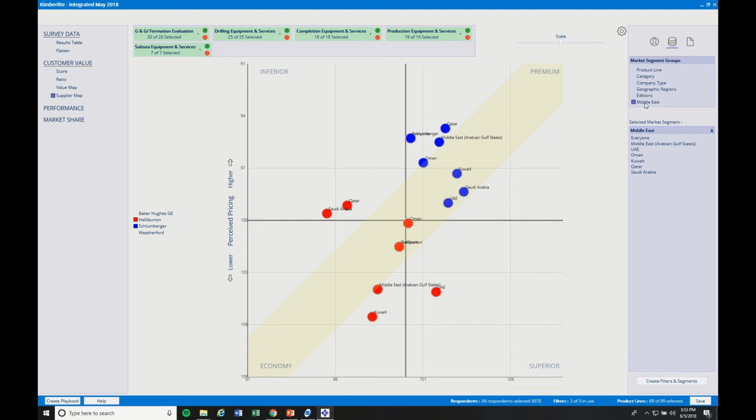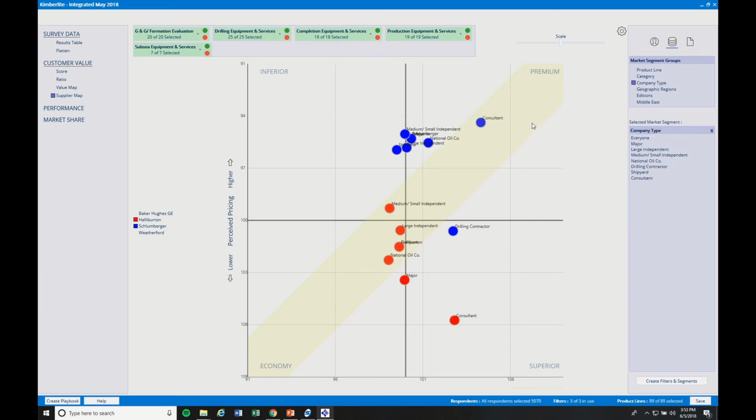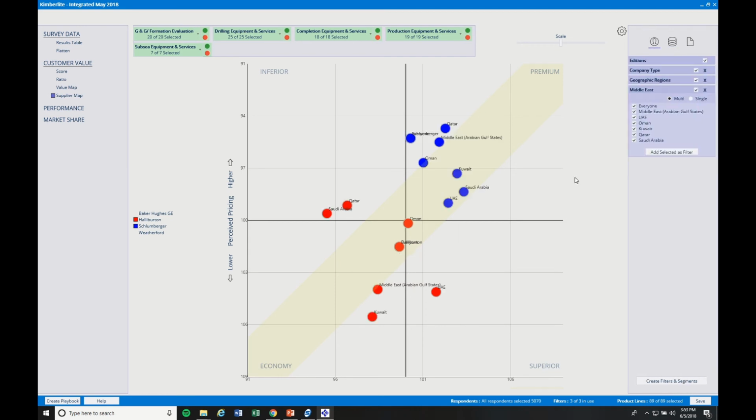If I change the segment groups to, say, category, it will display the categories such as drilling, completion, production, subsea, G&G, formation evaluation. If I click company type, it will illustrate by company type: major oil companies, national oil companies, large independent, small independent operators. So that's how you create filters and segments in the Kimberlite software.